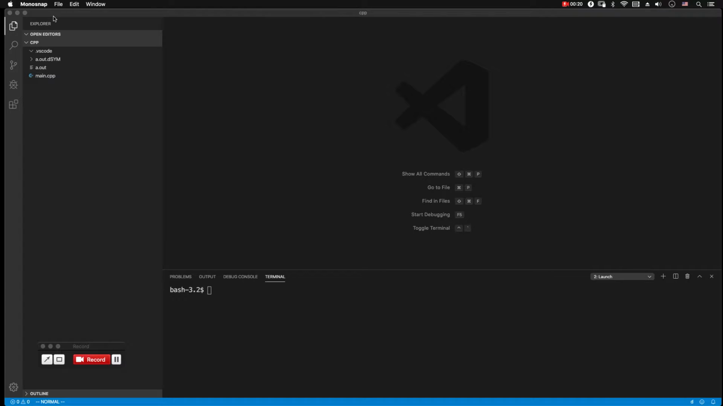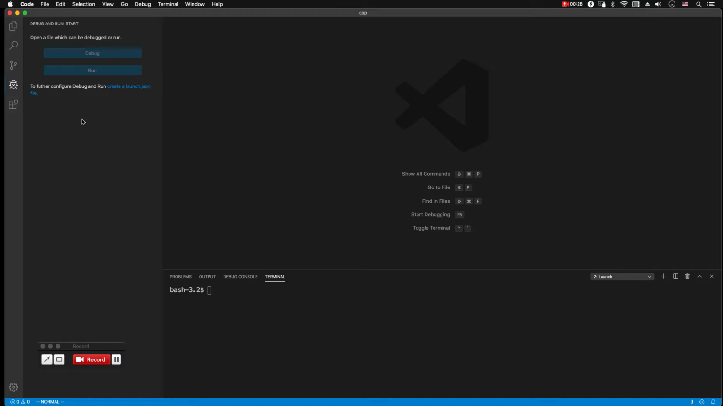So here are the menu icons on the VS Code, and the one with the bug icon is for setting up debugging mode. Click that, and then since we haven't configured any debugger mode yet, you will see Create a launch.json file. Click that, and then choose LLDB.